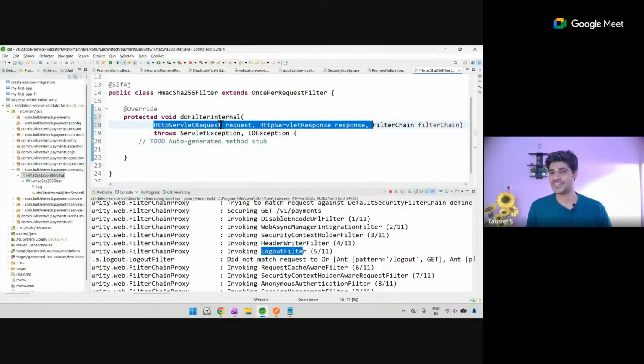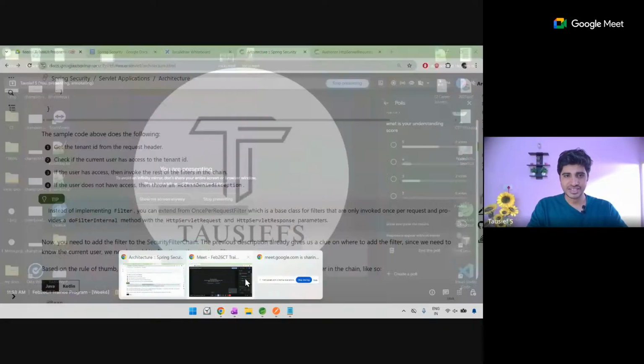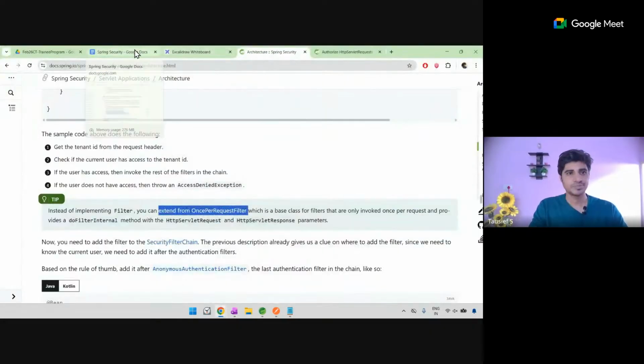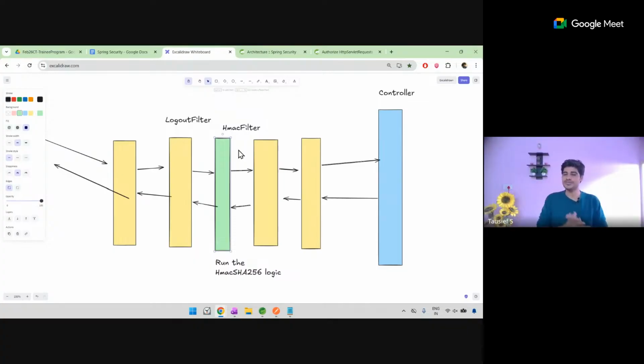So HTTP servlet request, HTTP servlet response we are supposed to work with, and there is something called filter chain. For now don't worry about any business logic here. Can we just put it like this currently? We have created a filter. For now we will just create the chain with no business logic. We will just make sure our filter gets executed in the process. That's it. We will not care about any business logic.